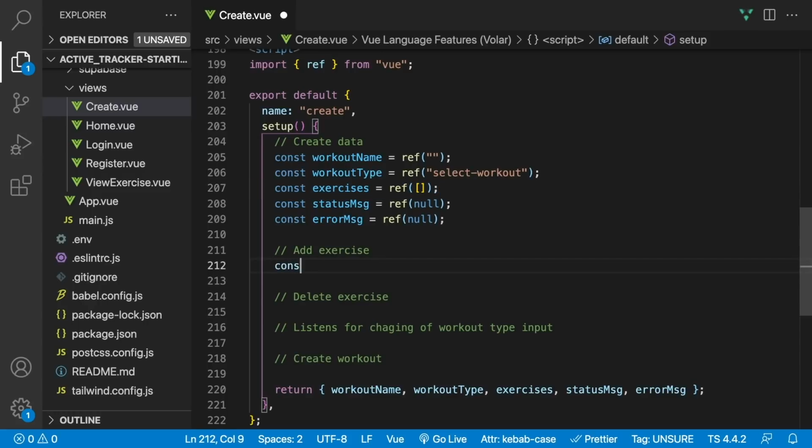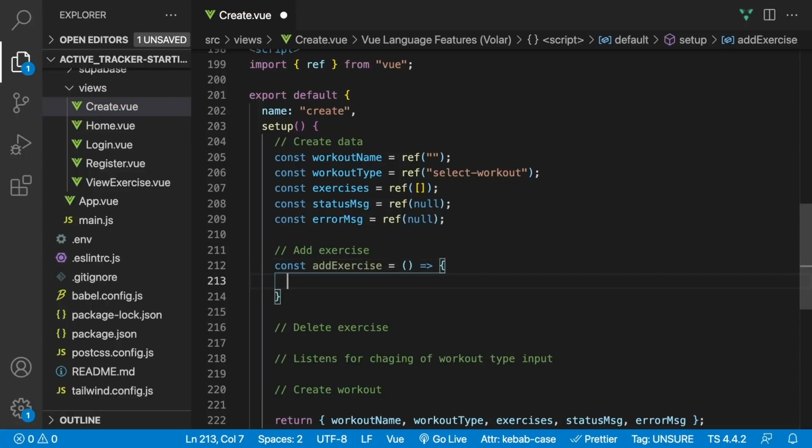So let's go ahead and create our function. We'll call this add exercise, and we'll set this equal to an arrow function. Now what we want to do first is check the workout type. The reason we're doing this is because each one of our workout types, strength training or cardio, is going to have two different object structures that we're going to pass on to this exercises array here.